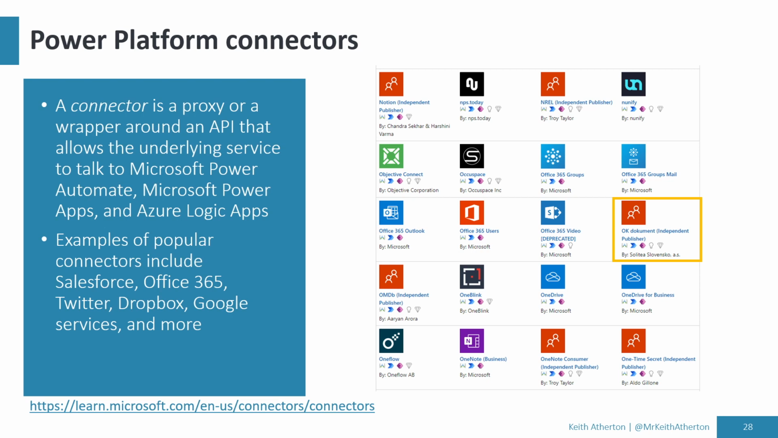But this one here for OK Document, independent publisher, and at the bottom it's by Solitia Slovensko, so it's by an entirely different organization. The icons that are mentioned underneath the OK document there, so just going from left to right, they signify that this connector will work with Azure Logic Apps, and then the blue arrow is Power Automate, and then the purple icon is Power Apps. If you see the light bulb, it means it's in preview, and if you have the diamond there, it means it's premium, and that likely means you need more licensing to use it.